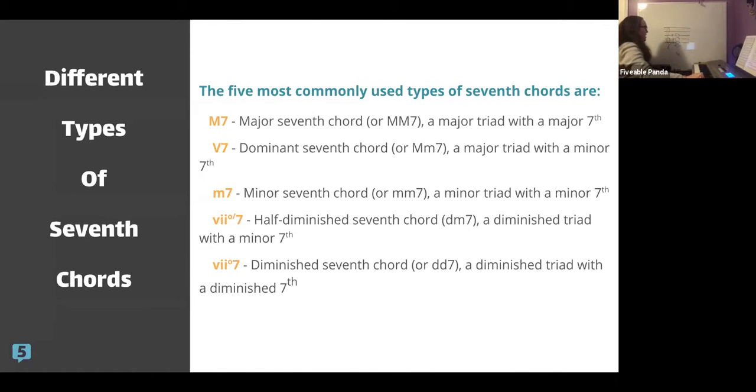Okay. And finally, we have the fully diminished seventh chord, which is notated as just the circle without the slash through it. So if it was a 1 chord in the key of C, and they want us to write a 1 diminished seventh, that's what it would look like. That's how you'd write it out.